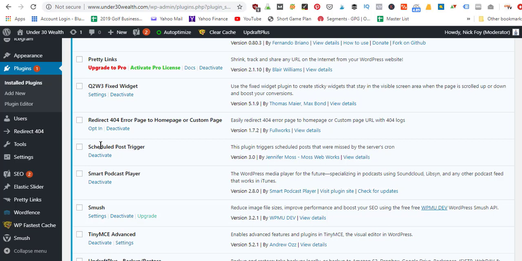But sometimes those scheduled posts skip and they miss their publishing day. I don't know why the error happens, but sometimes an error happens and it misses. So the Scheduled Post Trigger plugin will actually make sure that those posts are still published if they get skipped or they get missed by an error. So you can see that's what it says here. This plugin triggers scheduled posts that were missed.